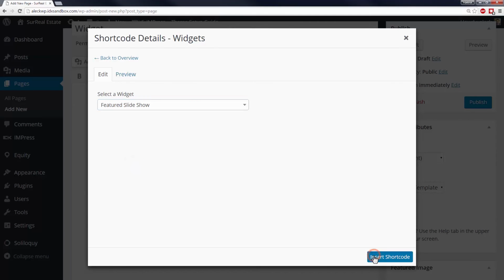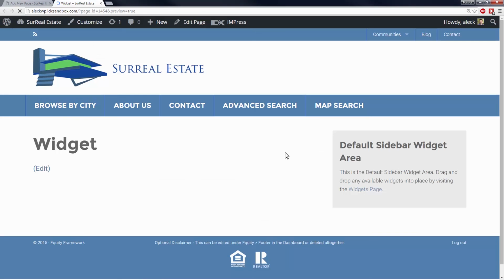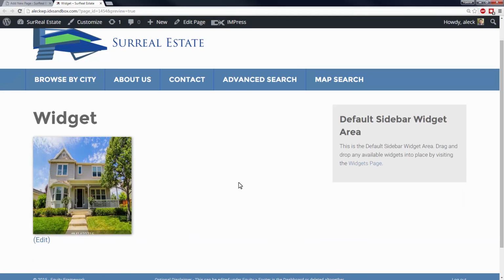This will place a code in brackets. Preview the page to see this widget in action. That's it. Now you can enjoy the integration of your IDX Broker content in WordPress.